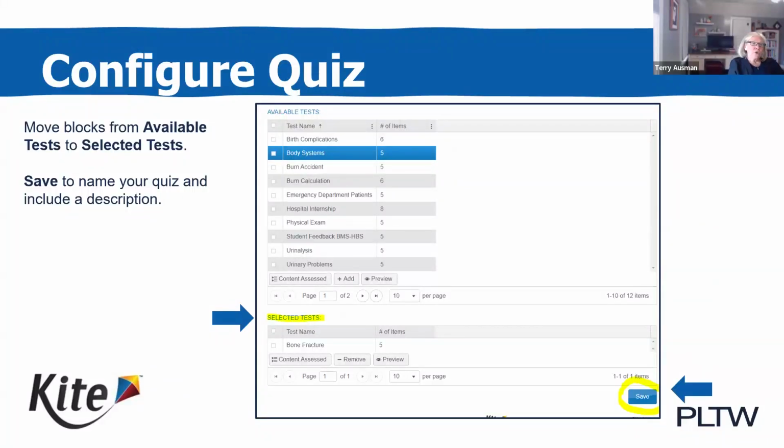Okay, so then you're going to put a check mark by any of the blocks that you want to include. Something that might be relevant to you is how many items are in each block. If you want, for example, a 13-item quiz, you might choose hospital internship and physical exam, put a check mark by each of those, and then hit Add. When you hit Add down below, it will move those from the available blocks down to selected blocks. It says selected test, but it's the blocks that you have moved down there.